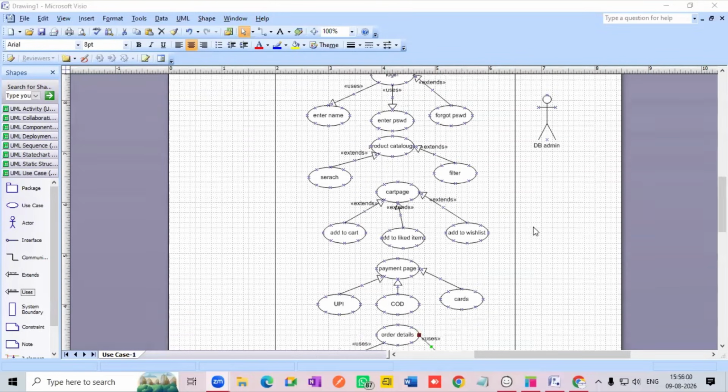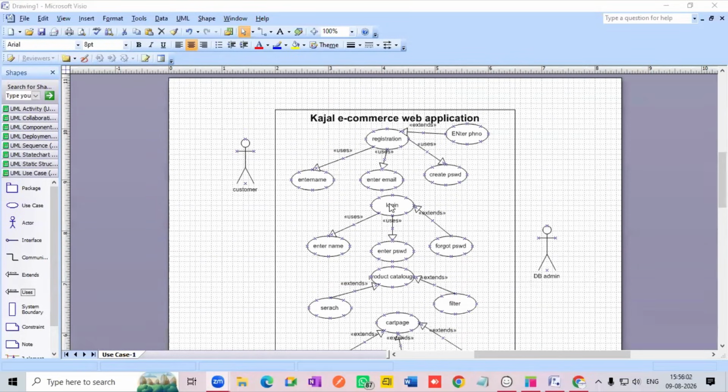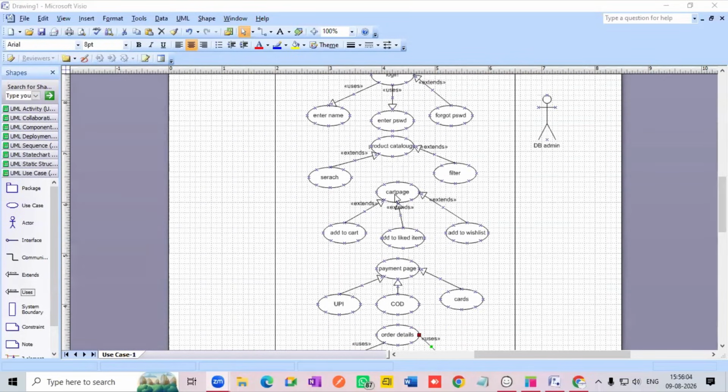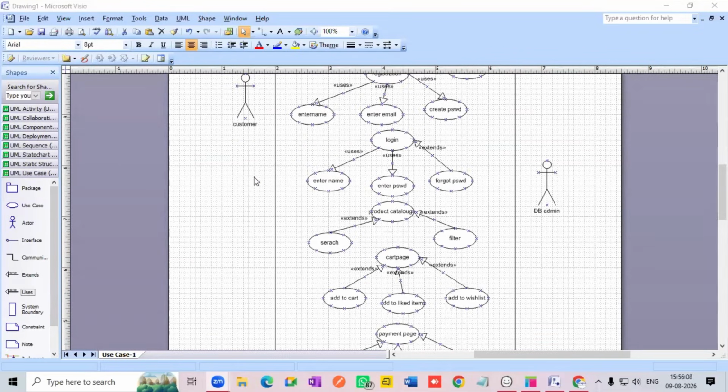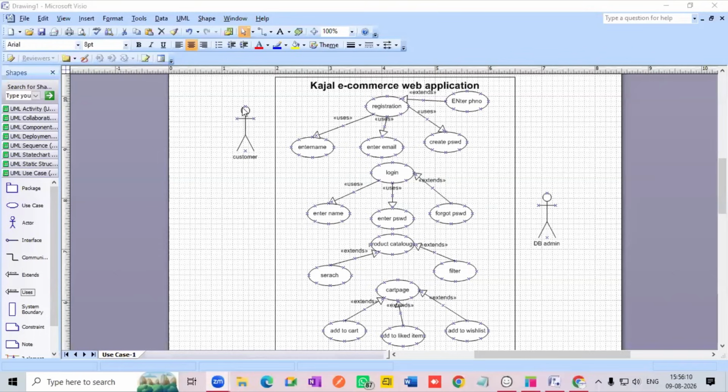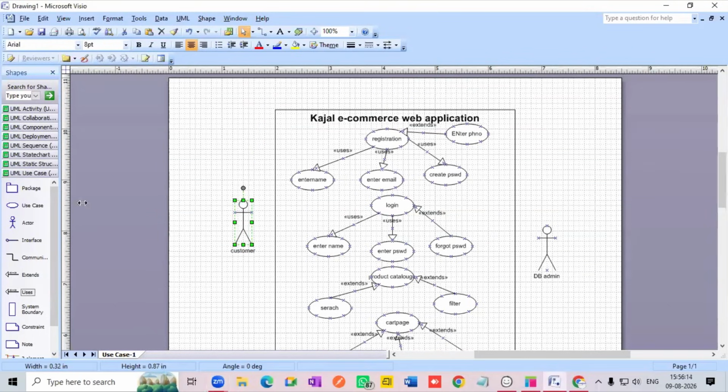Now we have completed all the development here and added all the pages. Now let us give the actors. The customer is interacting here. Let us show the relationship between the actors and the use cases, using communication lines, which are also known as association lines.